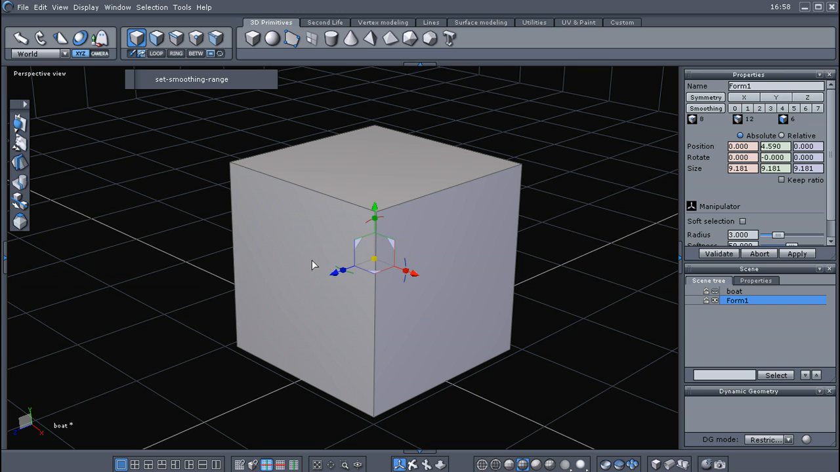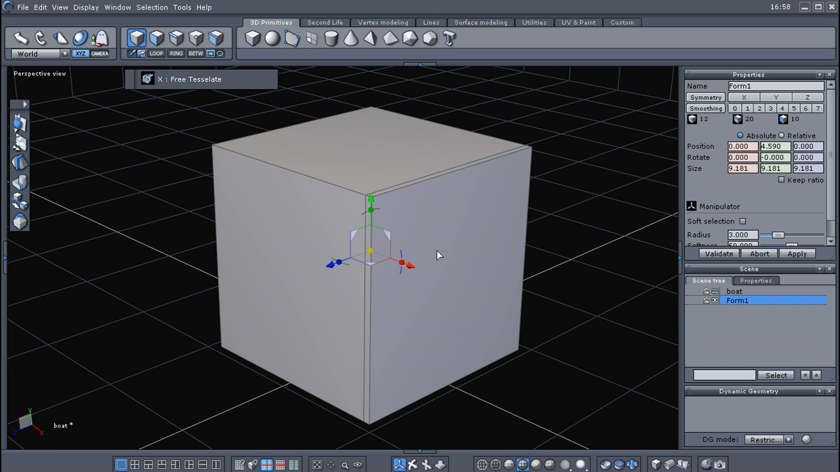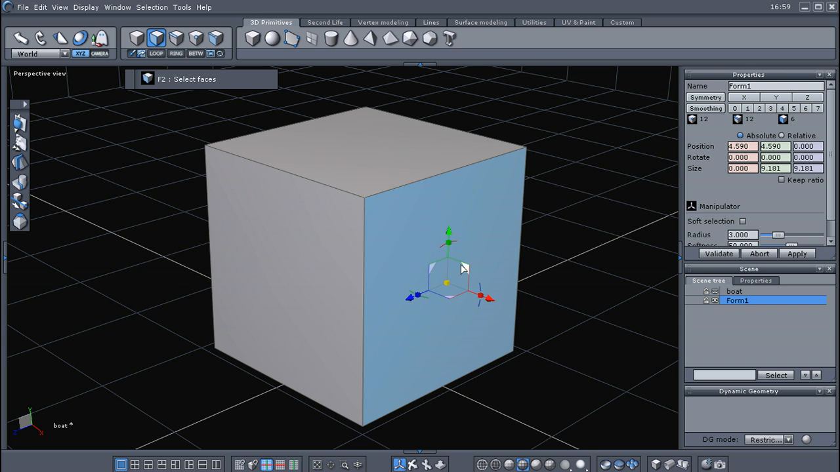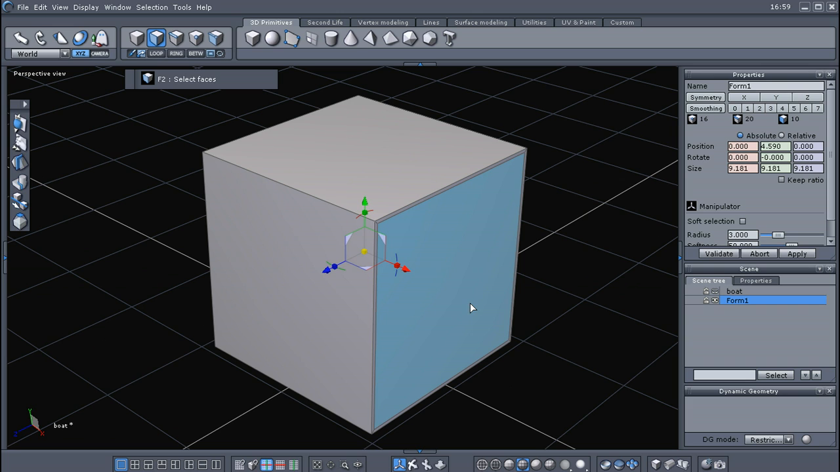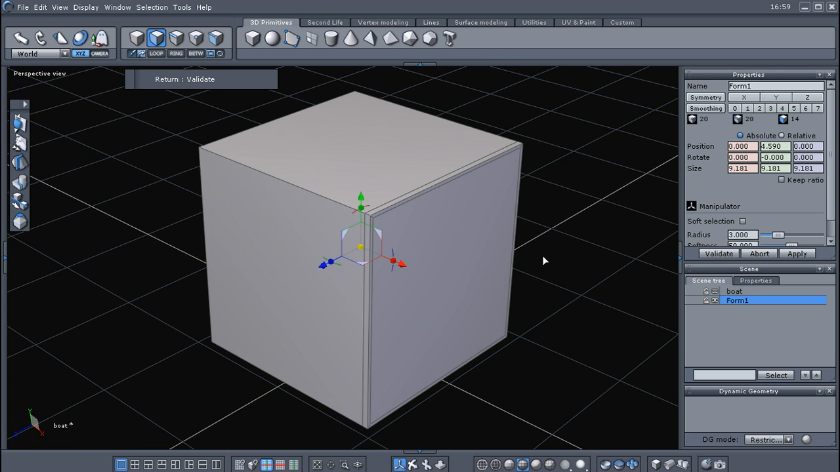Support edges are additional edges around an edge to make it sharper or to hold its form. So I'm going to select a face here. Now I'm going to hold my control key and click one time on this little red box here, and I'm going to inset that face. Then I'm going to tap my X key and select tessellation by slice, and I'm going to do a loop cut right around there. I'm going to tap my enter key to finalize that.